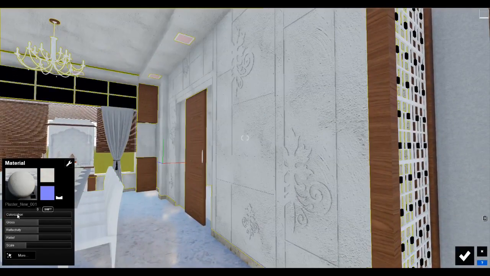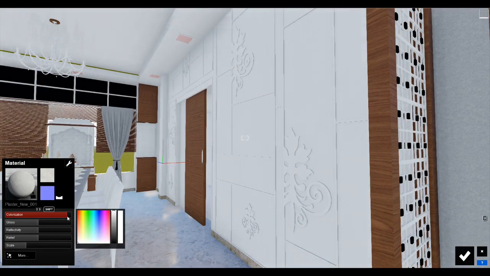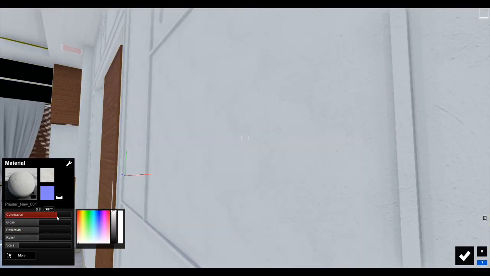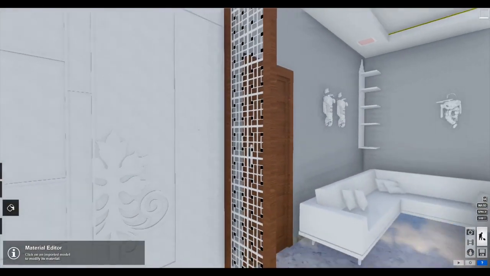We'd want this wall to be white, so I'm going to increase the colorization till here. We can reduce the scale. Let's just go a little bit closer to the wall. And reduce the relief, increase the reflectivity slightly, and save it over here. Don't forget to save.